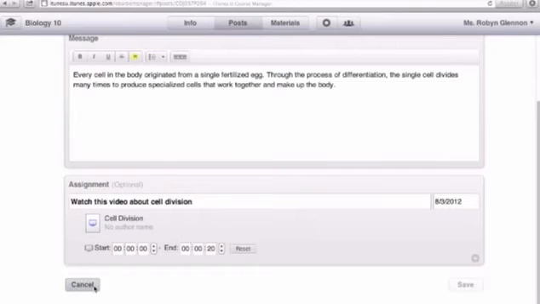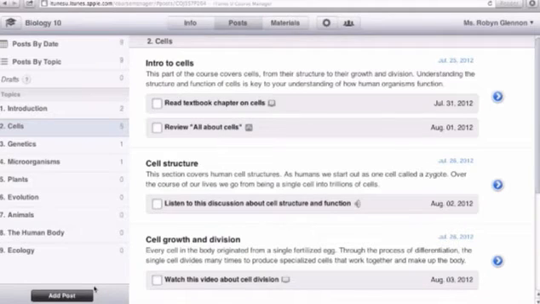Another great thing about posts is that as soon as you create a post, any student who is subscribed to your course will get a push notification that there's new content available to them, whether that's a new post, an announcement, or an assignment.